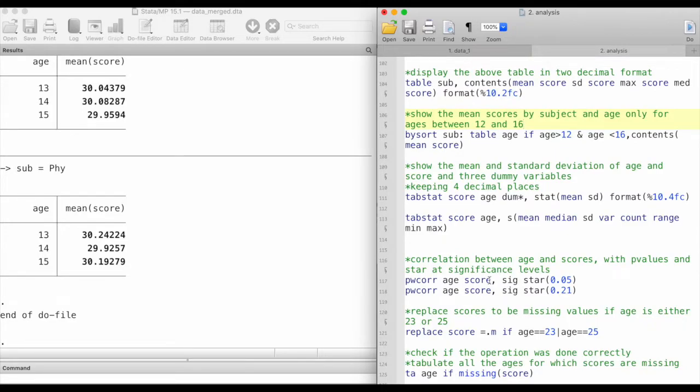Okay, so now let's show the mean and standard deviation of age and score, and also the 3 dummy variables, keeping 4 decimal places. So instead of 0.2 FC, we're going to make it 0.4 FC, and this time we're going to use the command tabstat. When we have to tabulate multiple statistics, it's easier to use this command tabstat, and then you just write down whatever variables you want to have.